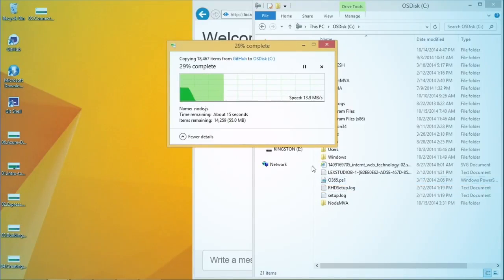You get a nice little cool graph in Windows 8.1. Boop, boop, boop, boop. Yeah, needs sound effects. It's doing work. Everything needs sound effects. It'd be so much better.